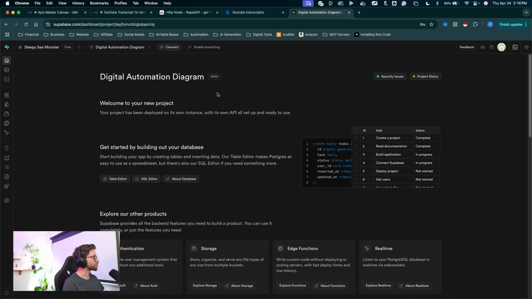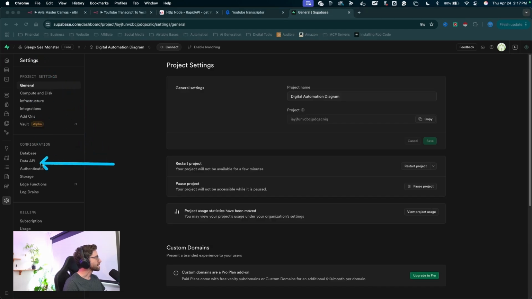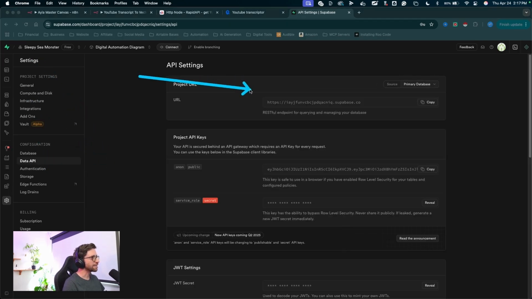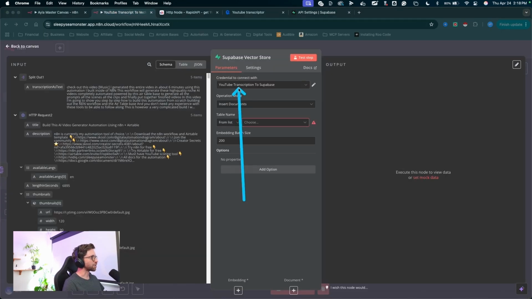So first we have to create a Supabase credential. I'm going to come over here to settings. In the settings, down to data API. This is your Supabase URL, and this is your service role secret. We're going to need both of these to set up your credential with n8n. So first I'll copy my Supabase URL, jump into n8n, and we can create a new credential.